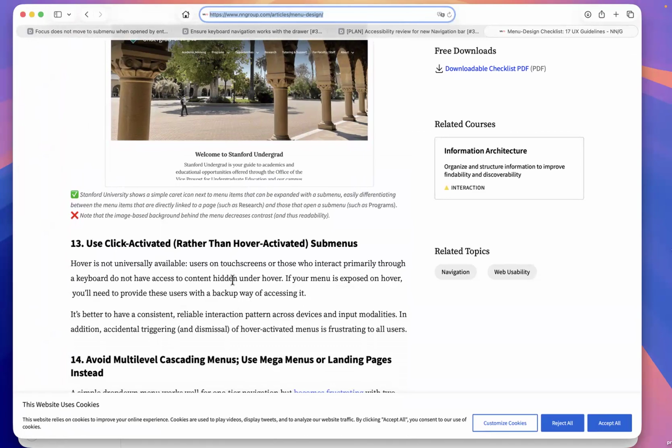Users on touchscreens or those who interact primarily through a keyboard do not have access to content hidden under hover. If your menu is exposed on hover, you'll need to provide these users with a backup way of accessing it. It's better to have a consistent, reliable interaction pattern across devices and input modalities. In addition, accidental triggering and dismissal of hover-activated menus is frustrating to all users. And in particular, that last sentence happens to me often, and I also saw you run into it during meetings once or twice.